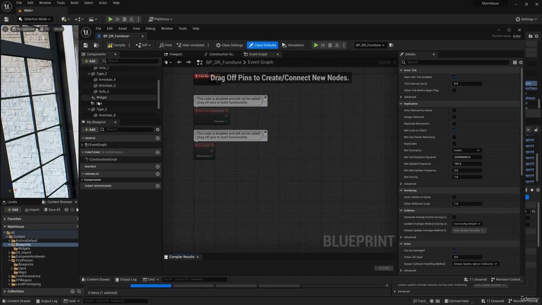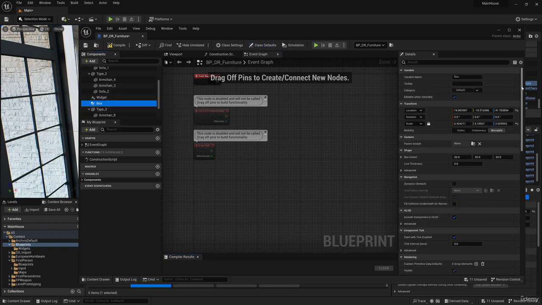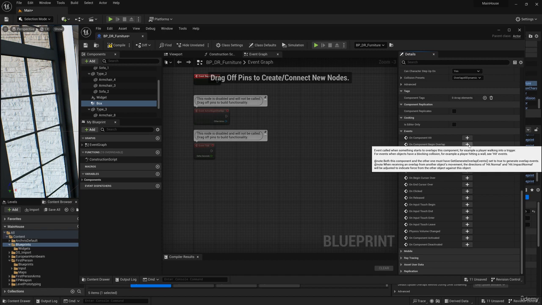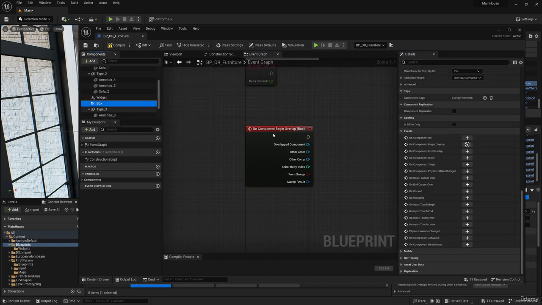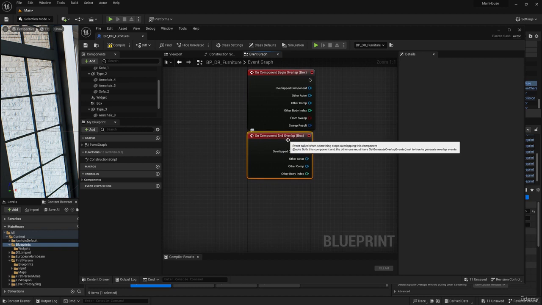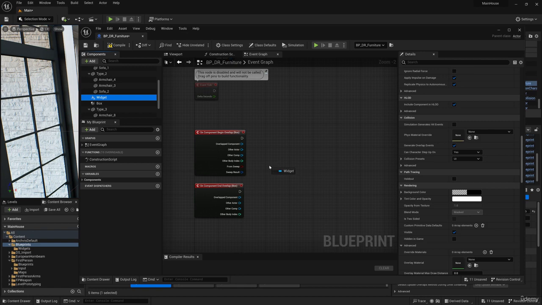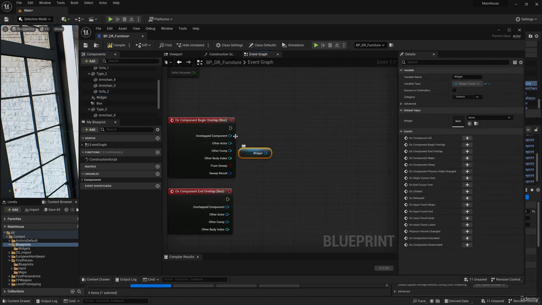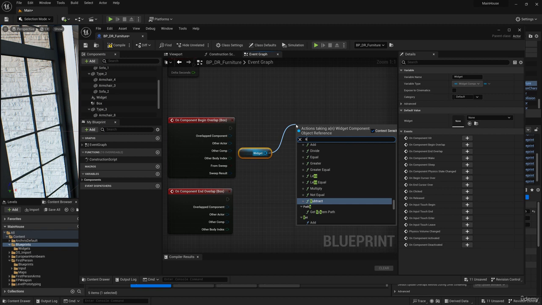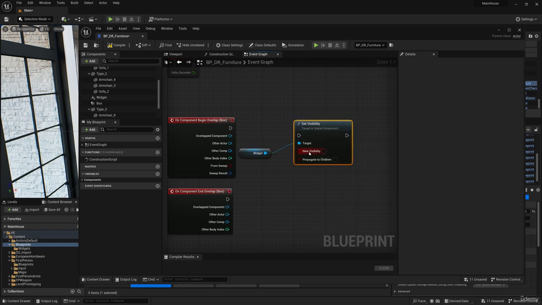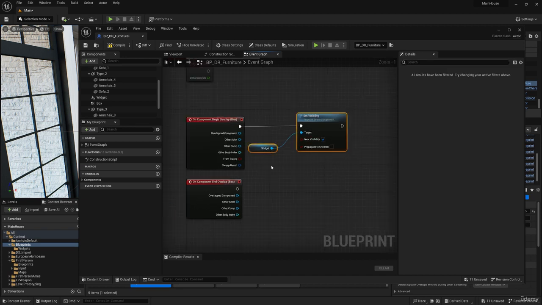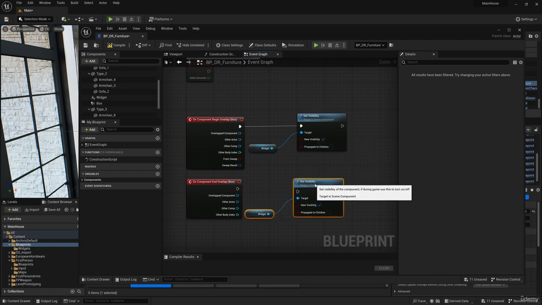Select the collision component. Add events on component begin overlap and on component end overlap. From the components, drag the widget to the workspace. From the widget, pull the Set Visibility function. Activate New Visibility. Copy it to On Component End Overlap. And deactivate New Visibility.